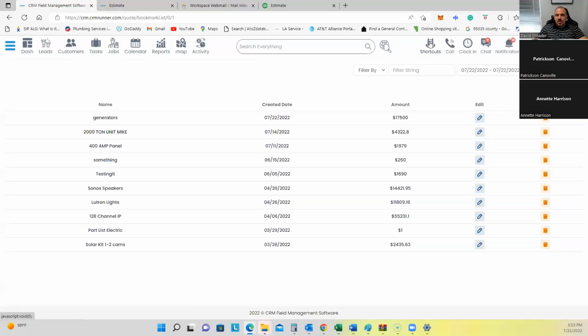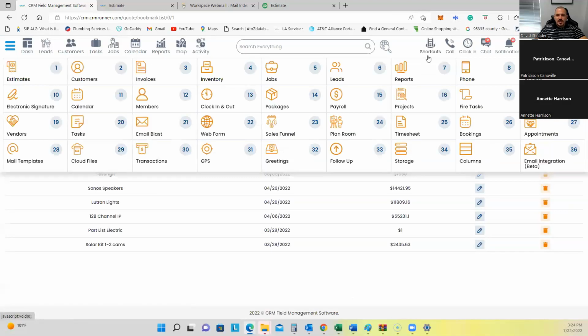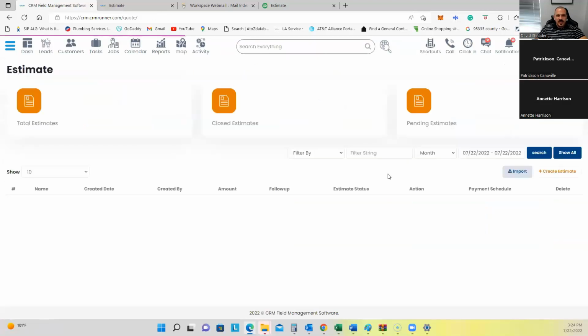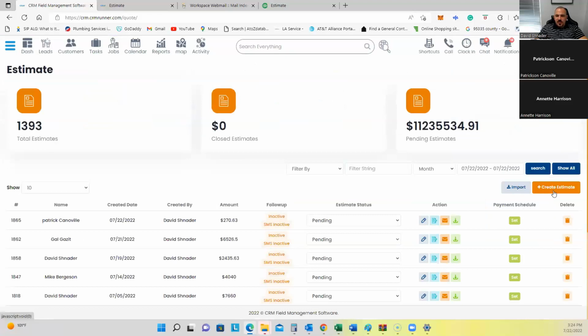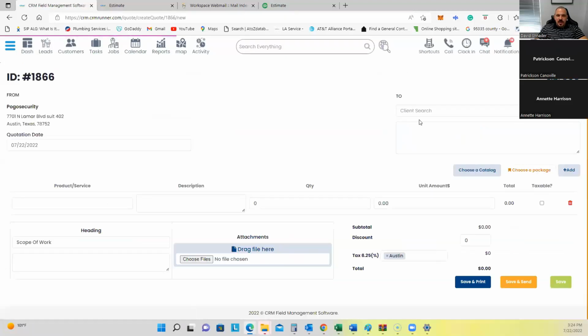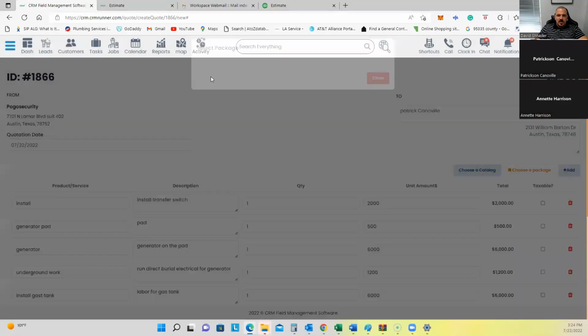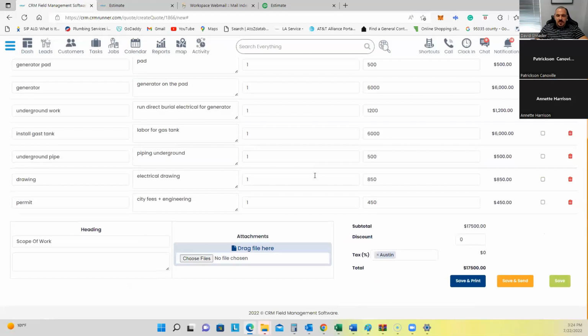Now we have a thing here called shortcuts. Shortcuts is a quick way to get anywhere. So let's say I want to go to shortcut, click estimates, and I come here, I create a new estimate. I come here, I type Patrick. And here I just click choose a package, generators, boom, everything done.